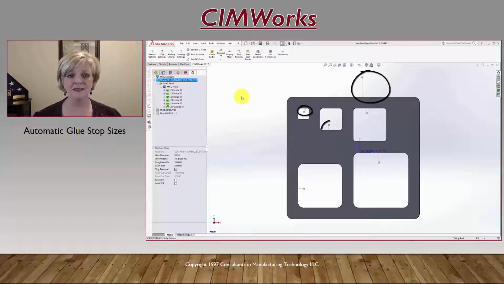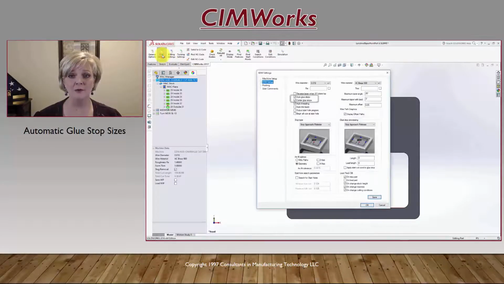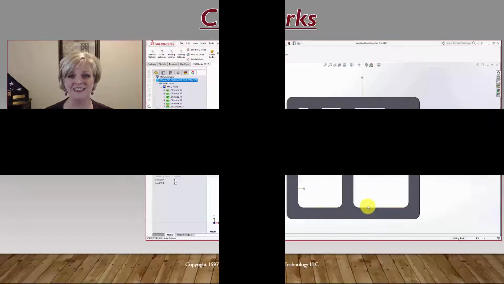Automatic glue stop sizes. In this example, we see that the glue stop sizes are different according to the size of the feature. Through our proprietary algorithm, we are able to calculate the size of the glue stop for any given shape. This function is implemented by selecting the Auto Glue Stops option in the EDM settings.